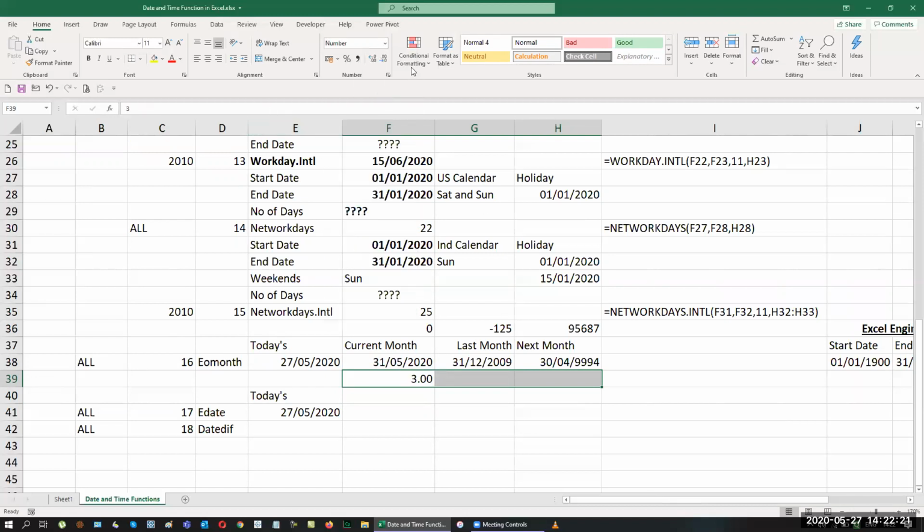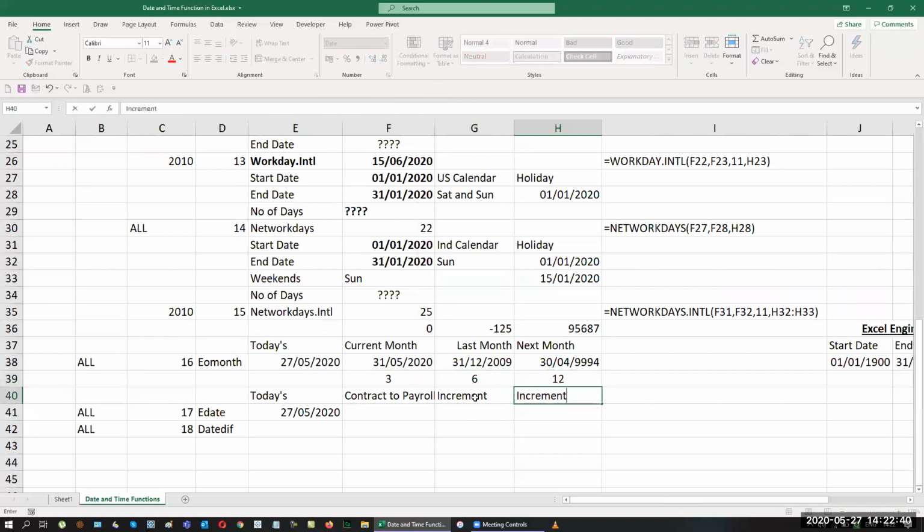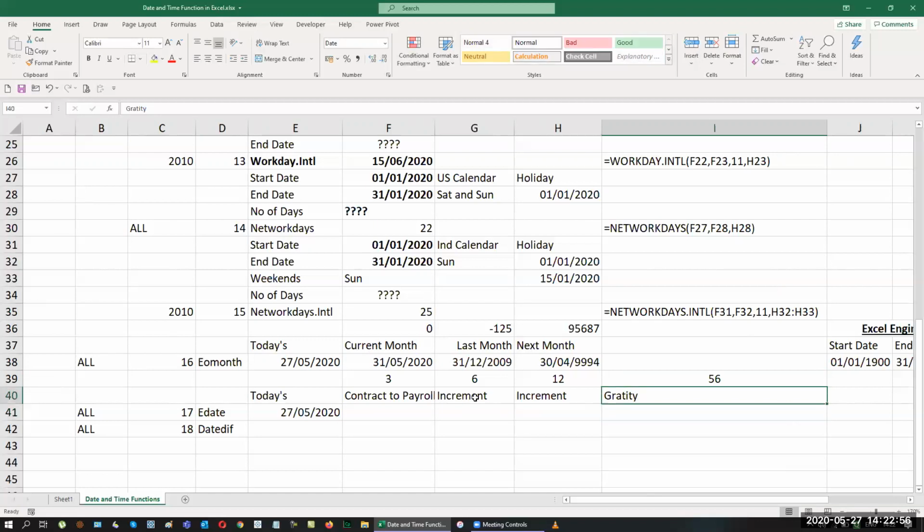So you work for 3 months with me, then I'll take you into the roles. So you are working as a contract employee with my company. Once you finish it, from the contract employee, you will become a payroll employee. Contract to payroll. And after the completion of 6 months, you will get your first increment. And if you work for 12 months, then you get another increment. And if you're working in India, after 56 months you're eligible for a gratuity, or maybe the retirement benefits.